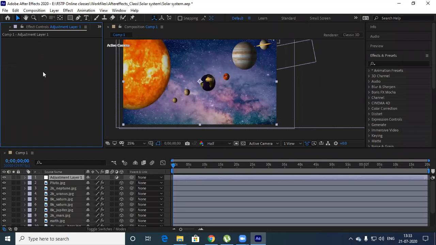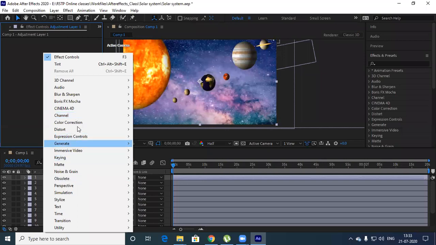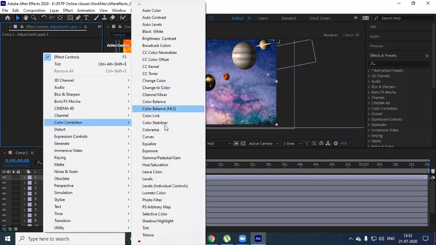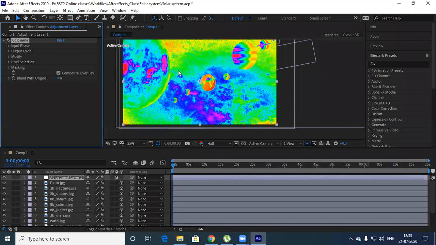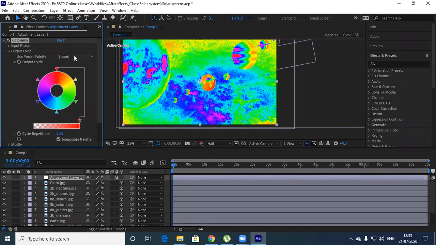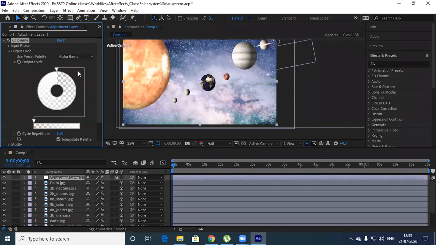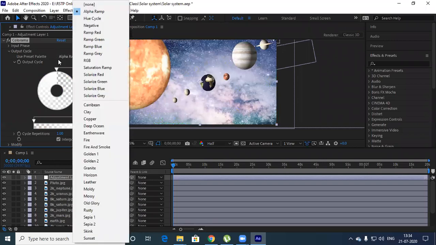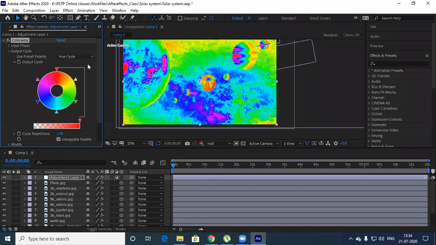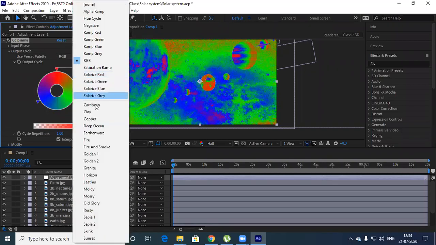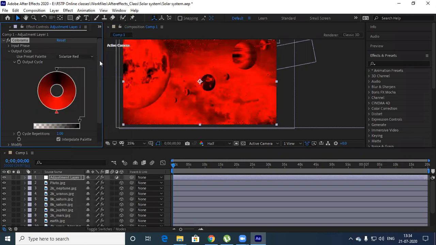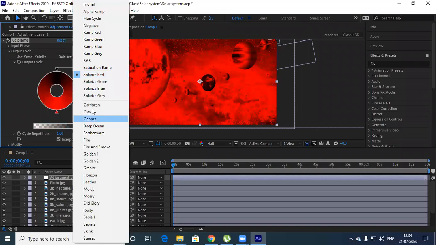Tint is not working. Let me just... There's something called Colorama. I'm taking Colorama. This is how I'm getting this. In this output cycle, there are many presets. Alpha ramp in output cycle, or hue cycle, like RGB. Similarly, solarize red. See, this kind of unique stylization we can create.